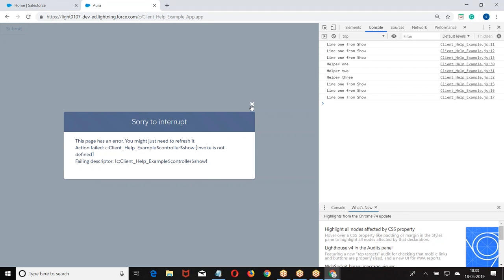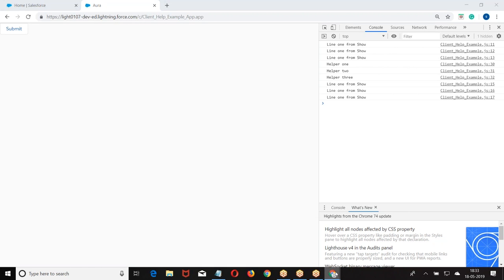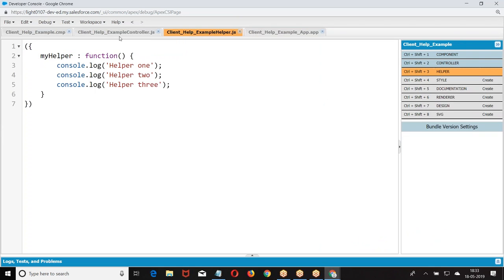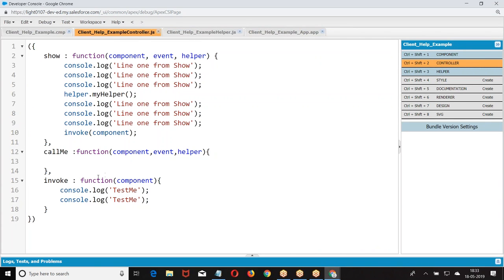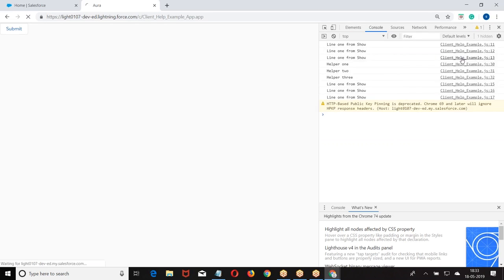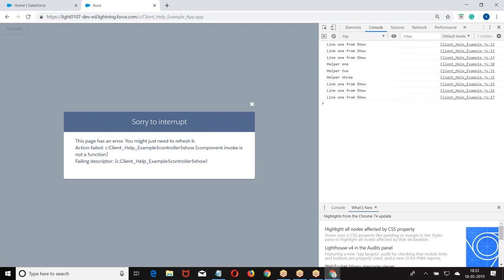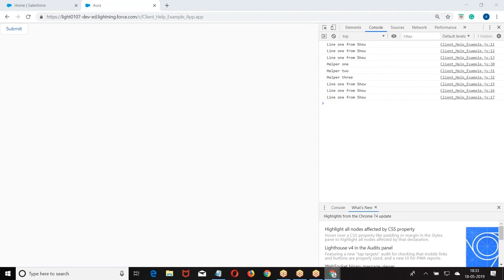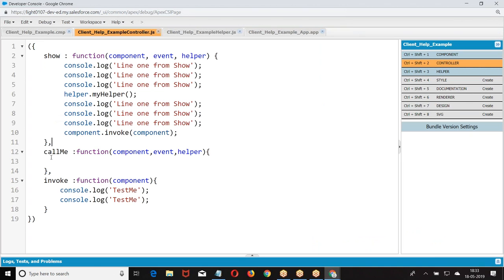Controller show. It was supposed to be invoked here. Just give me 1 second. It was supposed to be invoked. So we gave... invoke is not a function. Okay. Actually, it was supposed to be invoked. Let me find out the error and let you know.